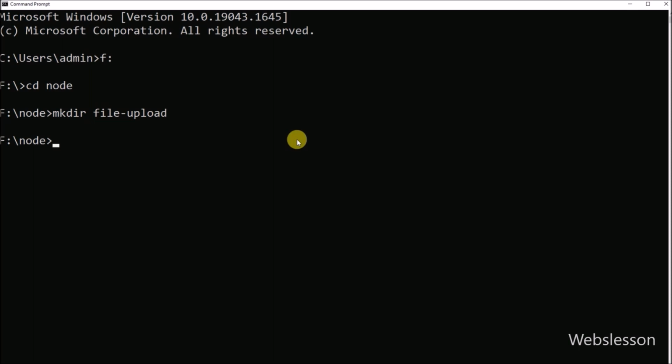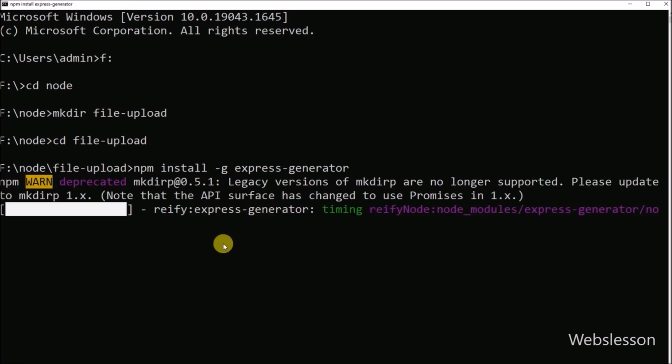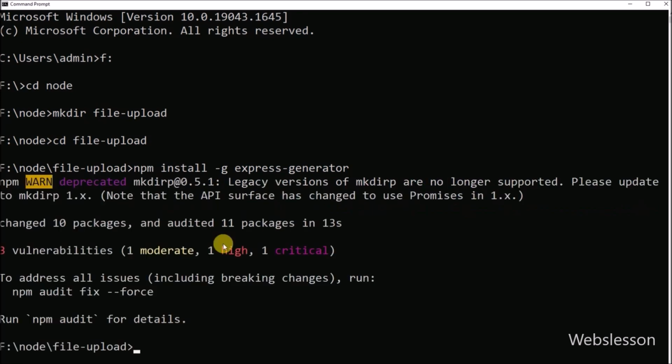Now we want to go into this directory. So here, we have to run the change directory command with the file upload folder name. So here, we can see that we have come into this file upload directory. Now under this directory, we want to download and install the Node Express framework. So here, we run this command, and this command will download and install the Node Express framework.